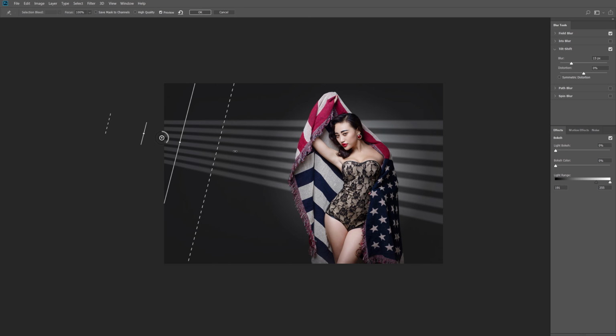Take the dashed line out. The area between the solid line and the dashed line will gradually blur. You can control distortion as well if you want to. Let's adjust it to -34% and increase the blur to the point that you see fit. Press Enter when you're finished with the adjustment.